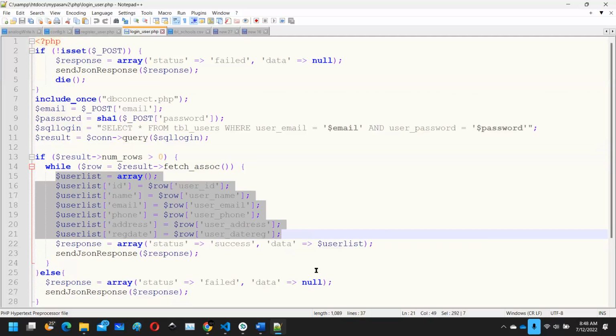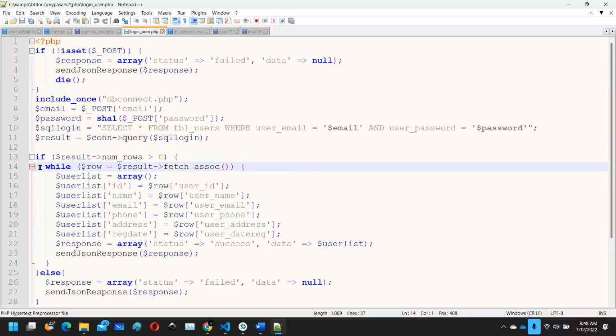So here is where we pull data from the database and store the data into an array called user list. This while block here iterates the data from the database if it found something. We find the data through num_rows. So if num_rows is more than 0, this is MySQLi object-oriented.